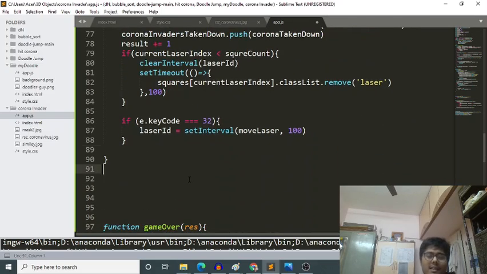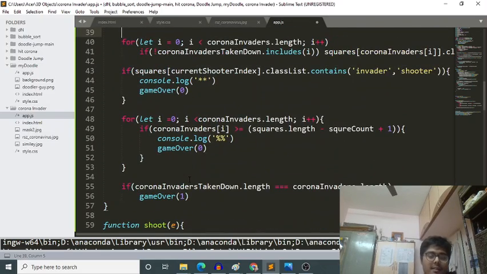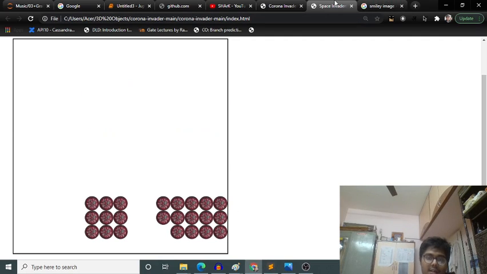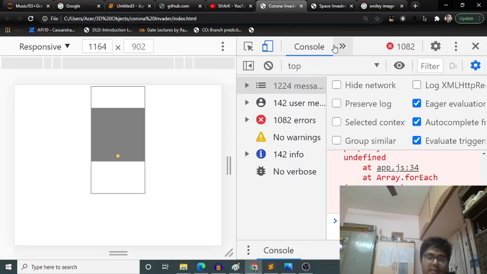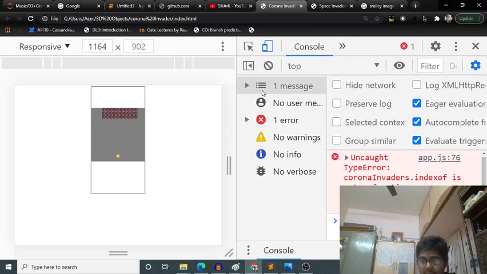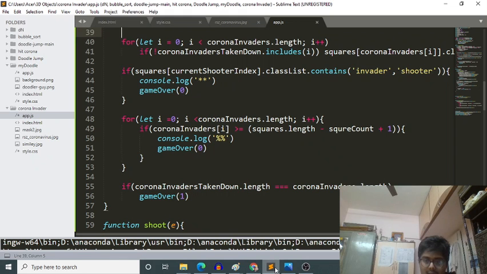Let's check now. I still didn't complete my game over, guys, but let's check. Okay, it's running. Let me just restart this game. I hit space. Something, index of is not a function. What? Okay, I got it.